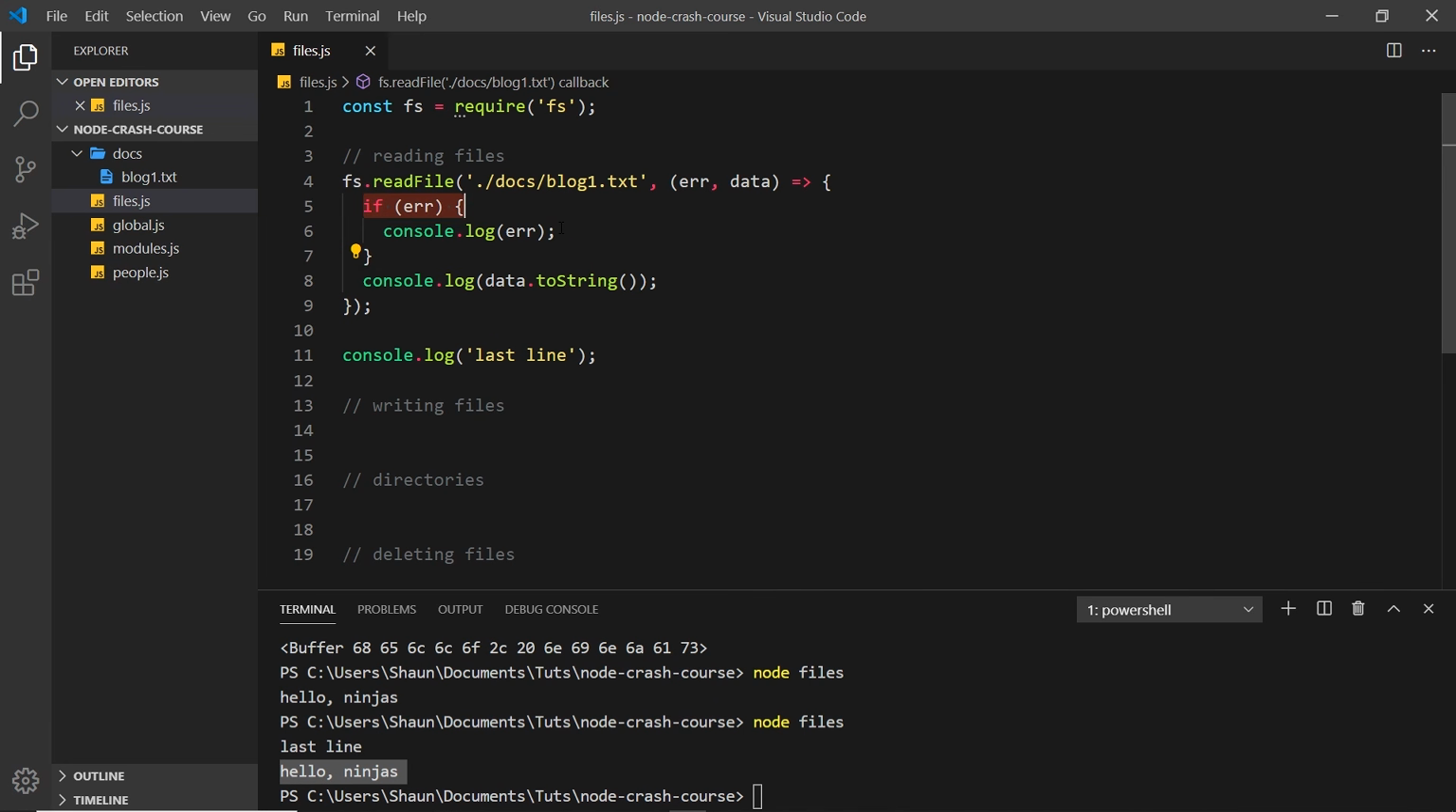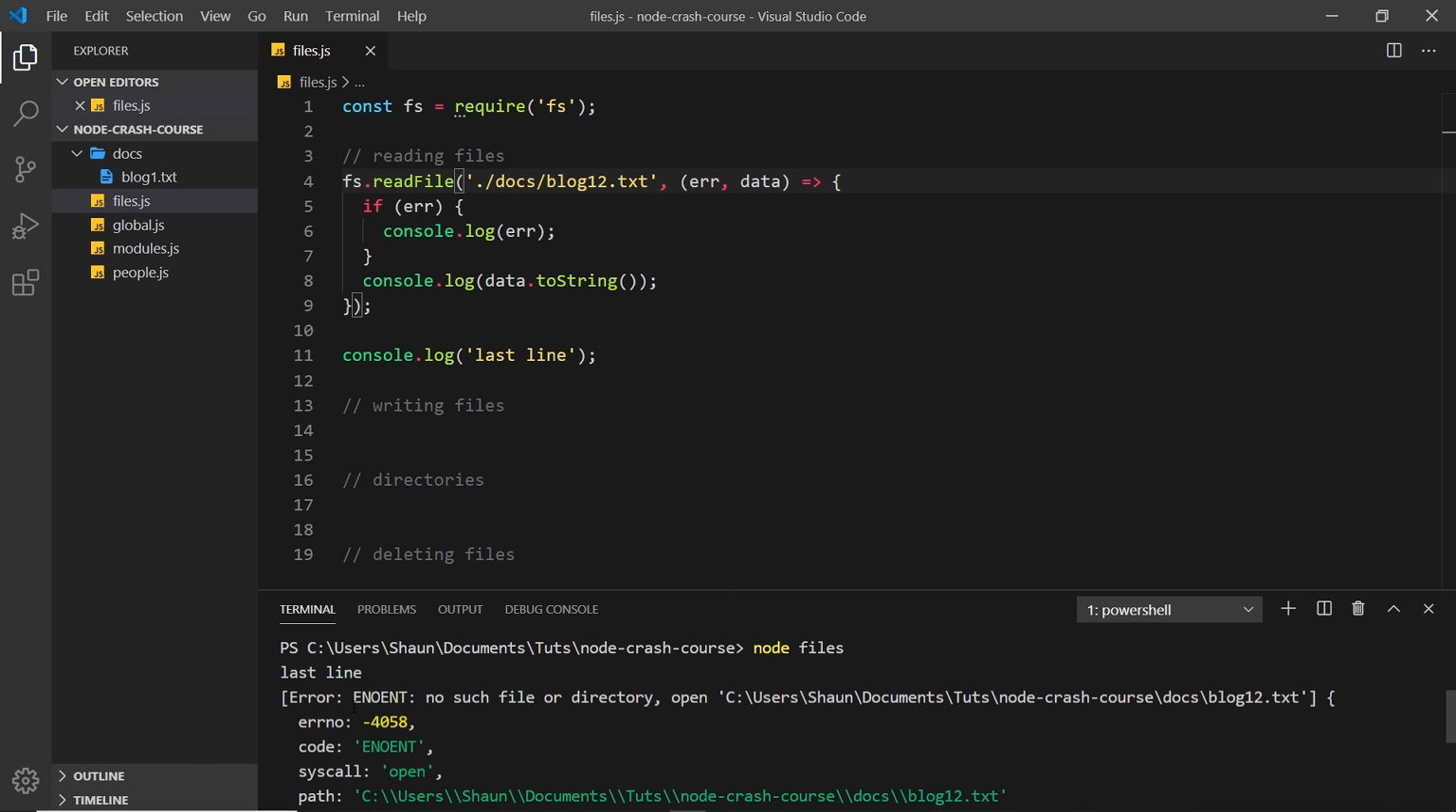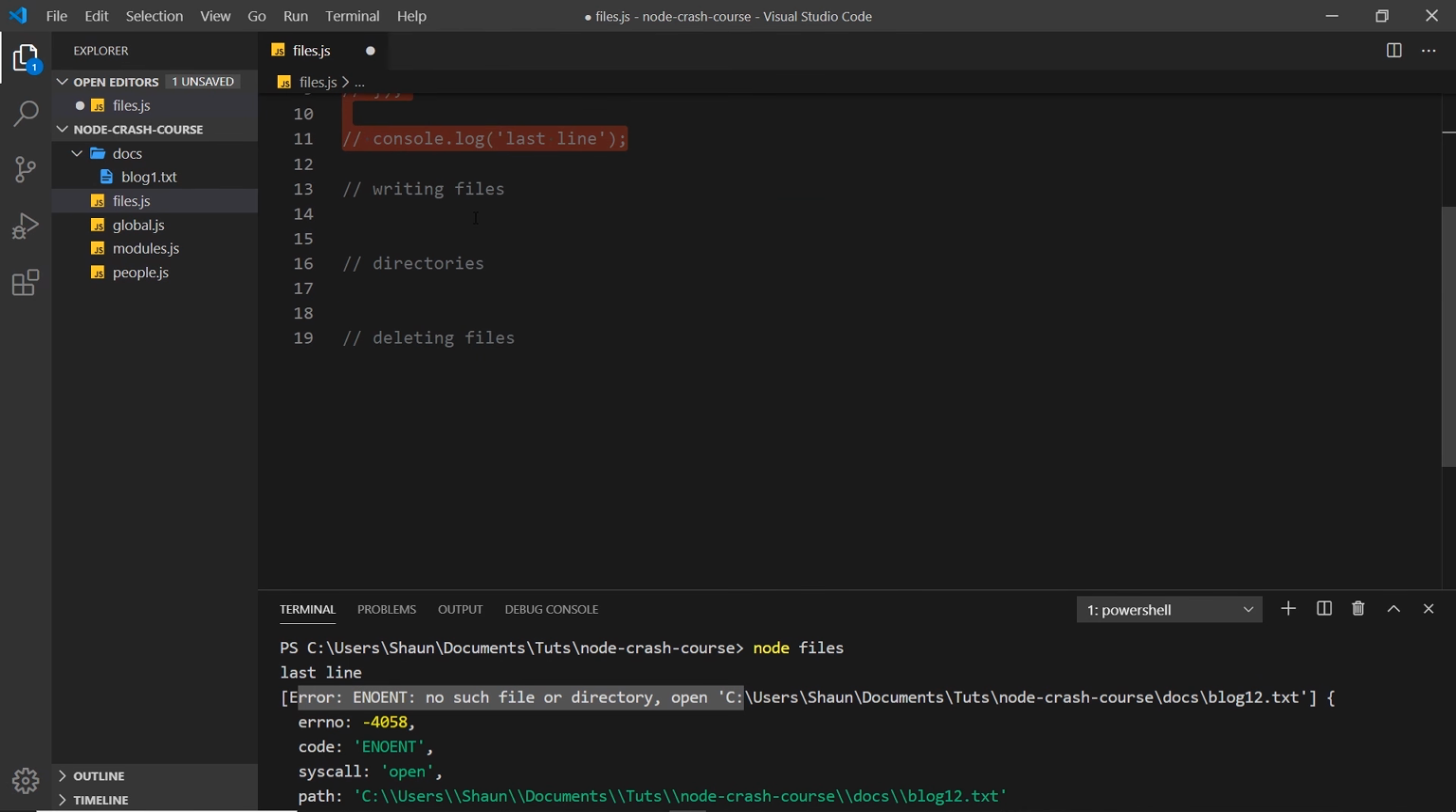Now, let me just show you this in action, this error. If I change this to like blog12 or something that doesn't exist, and then try to run this again, we get an error up here and an error object, and it says no such file or directory, okay? Alright then, so that is how simple it is to read files. Now let me comment this out and go down to writing files down here, which is equally as simple.